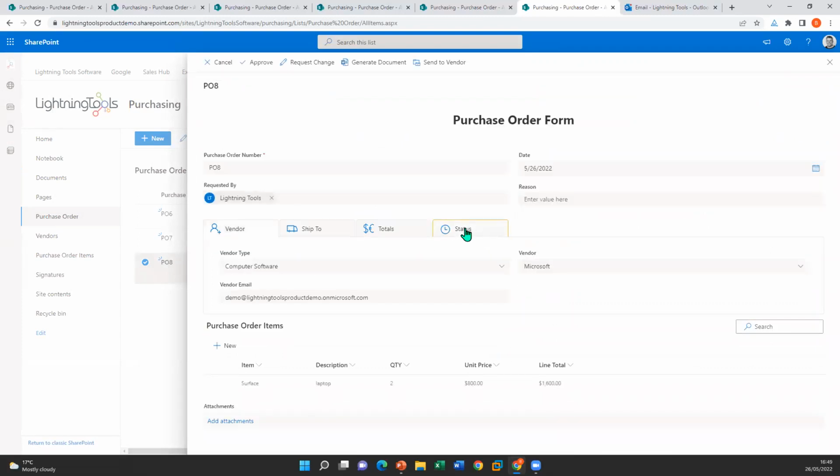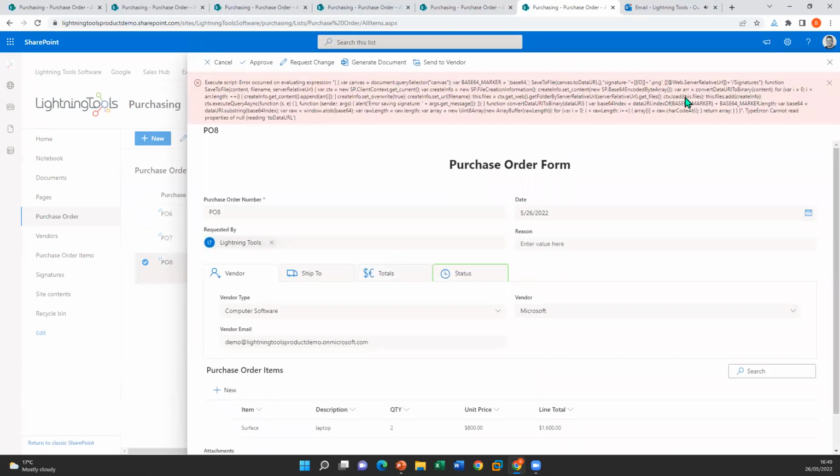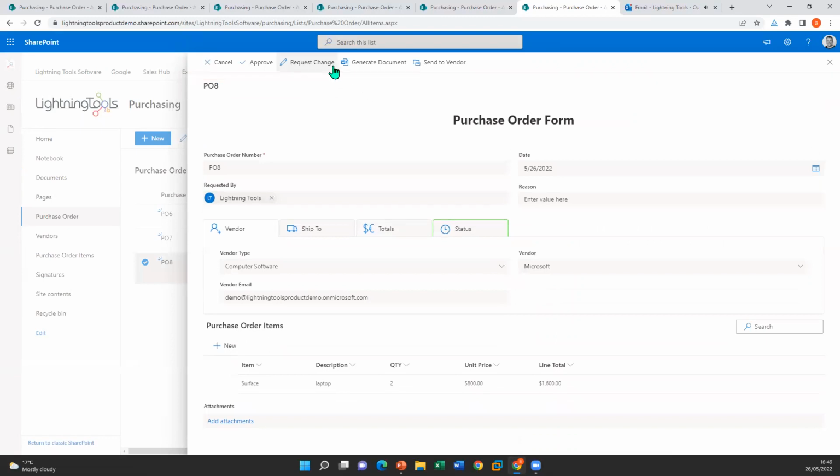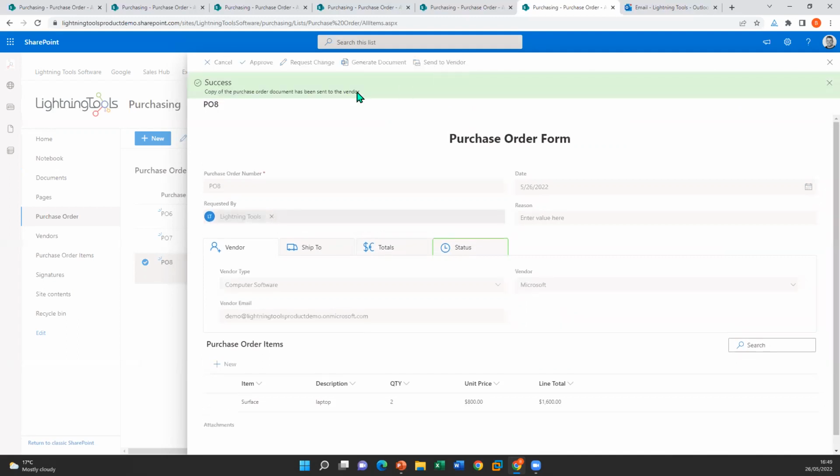Okay, so currently pending. Our border is orange. Let's first of all approve it. Okay, signature pad wasn't signed, but we'll generate our document. Okay, and then I'm going to send the document to the vendor. So we've got our success message saying that that was sent.